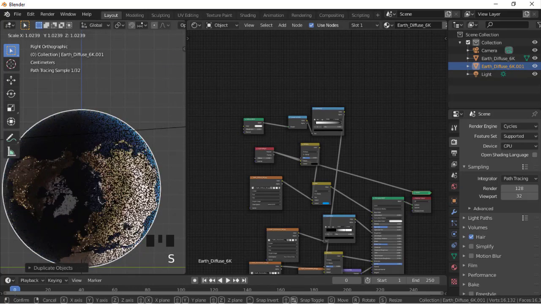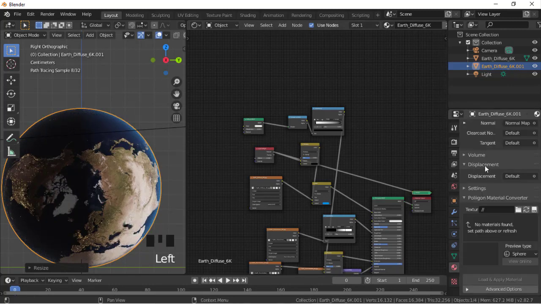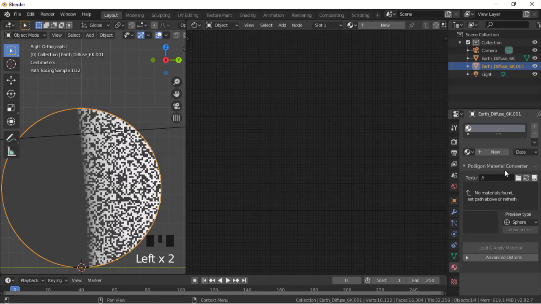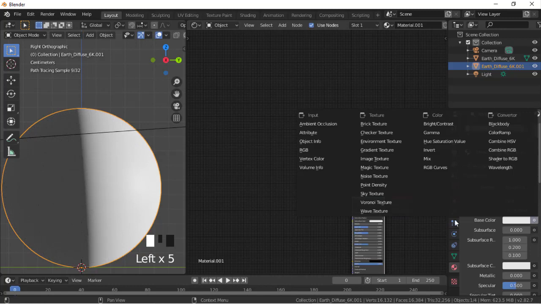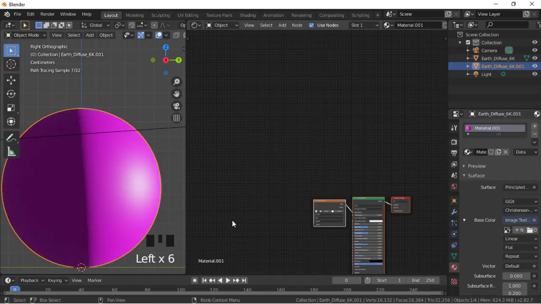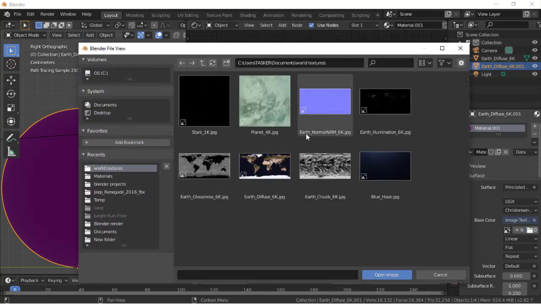Okay, now let's duplicate the Earth. Scale it a little bit, not that much. We're gonna be using this for the clouds. Now let's remove this entire texture, add a new one, and make it an image texture. Let's open up our image. Let's go to where I keep all my materials in the same place.